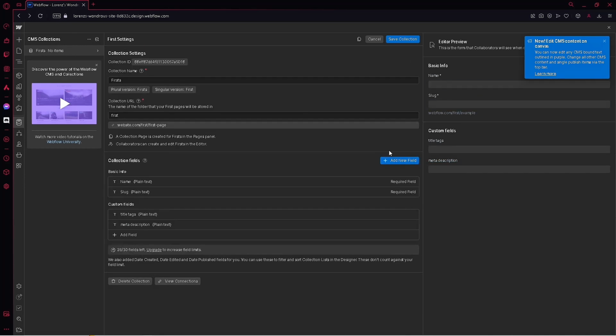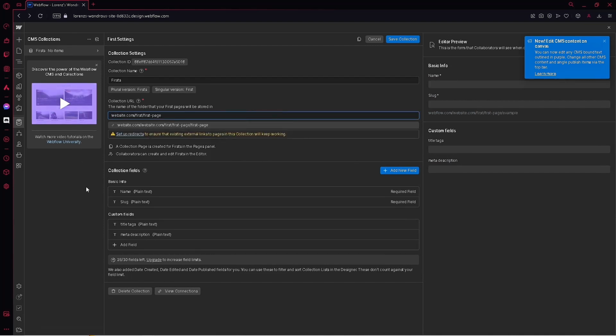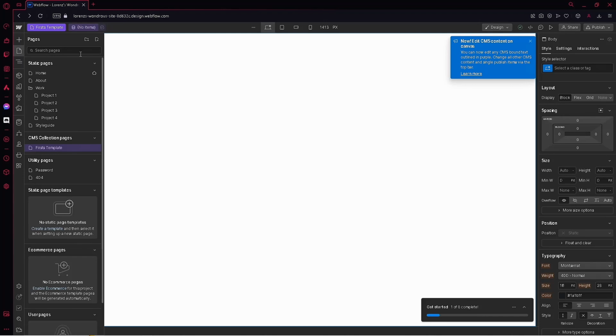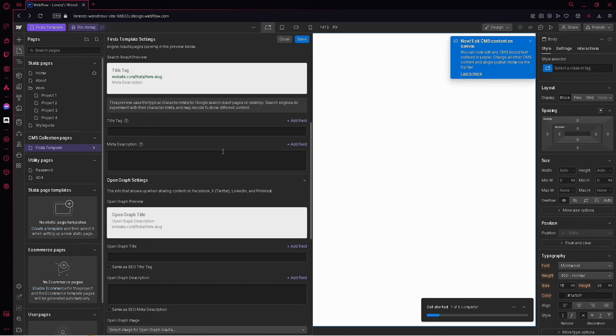Then save it. Next, what you need to do is get your link from your blog and input it here on this collection URL. After you input your link, save it, then click on page on the left side. Here, you can click this one. Then you can click on add field to add your title tag and add field again to add your meta description, and that's it.